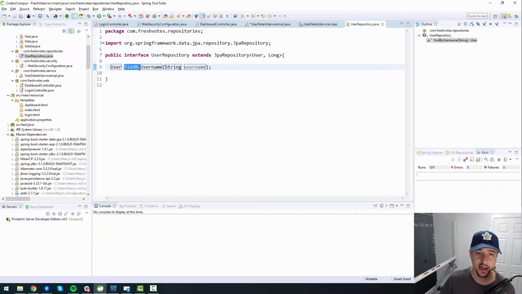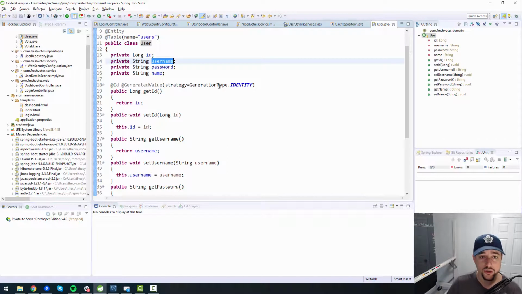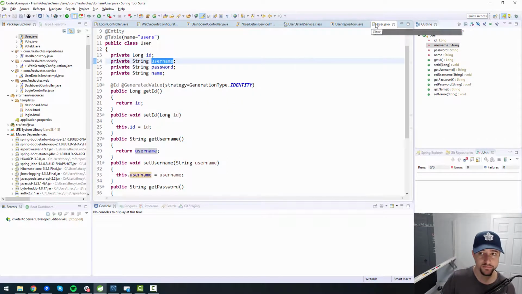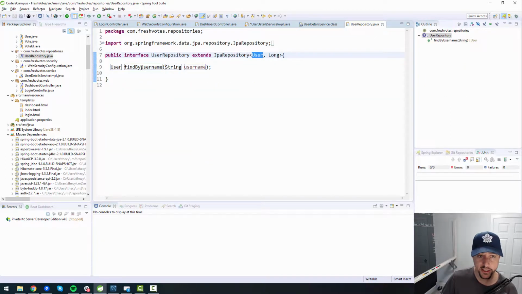If you say find by, and then type in, with proper camel casing, a property that exists on the entity that you're dealing with, it just knows what to do. So the reason this works is because in the user object, we have a username field or property. Because we have a username here, this find by username works.